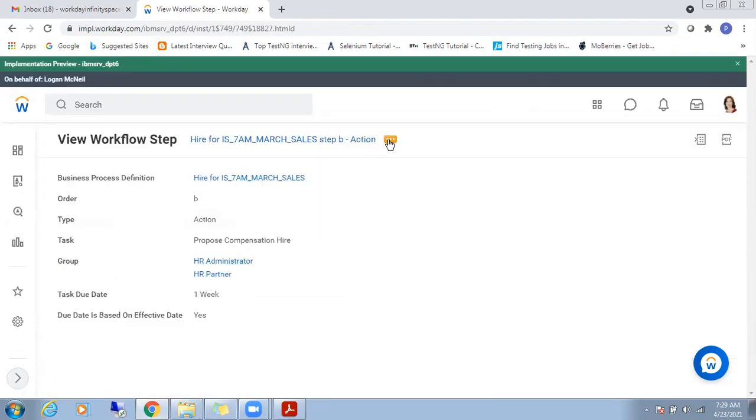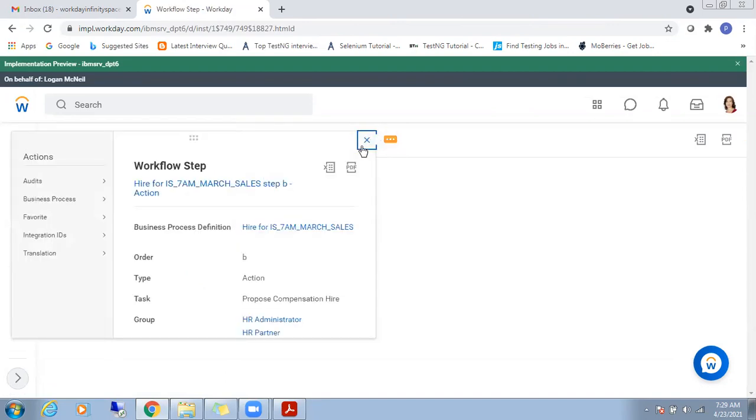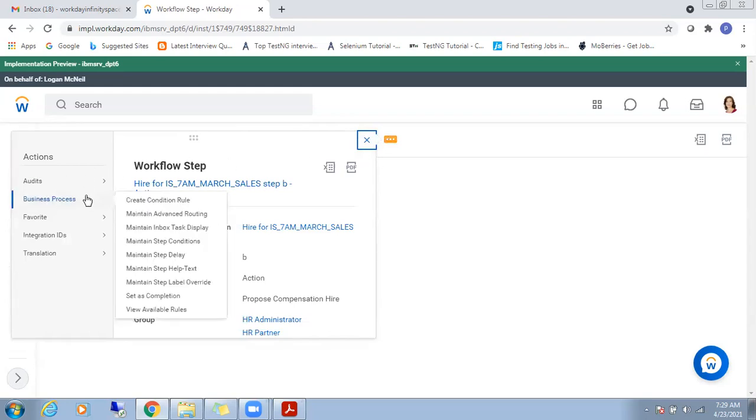Now you can make changes in the steps by clicking on this brick icon, or what they call related actions, business process. See, there are some steps. Create conditional rule, if you are going to create any conditional rule for the particular step. Maintain step conditions, if you want to make a certain condition for a particular step. Maintain step delay if you want to delay the step. Step label override if you want to override the label.